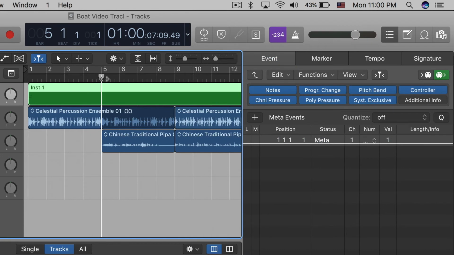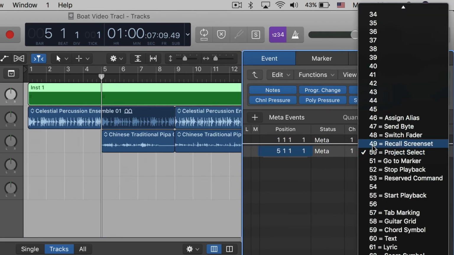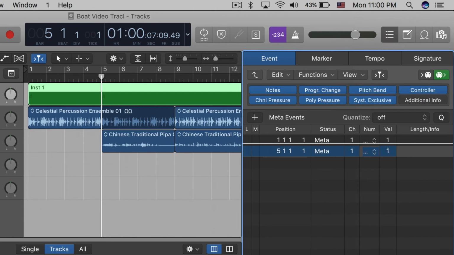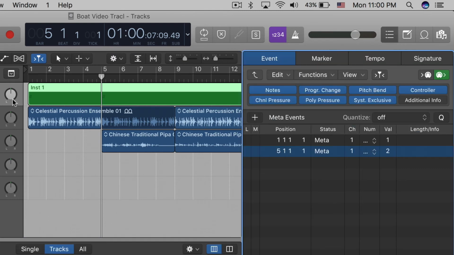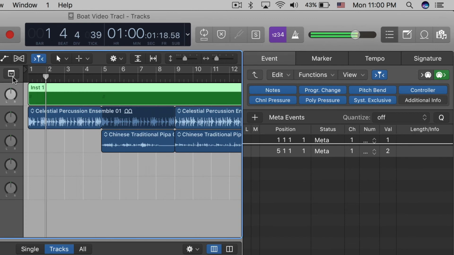I would say that 50% of the time I'm not using screensets when I'm on my laptop, even though it probably makes more sense to use them there, partly because there's limited screen space, and so really having a lot of different configurations put into screensets can save a ton of time.